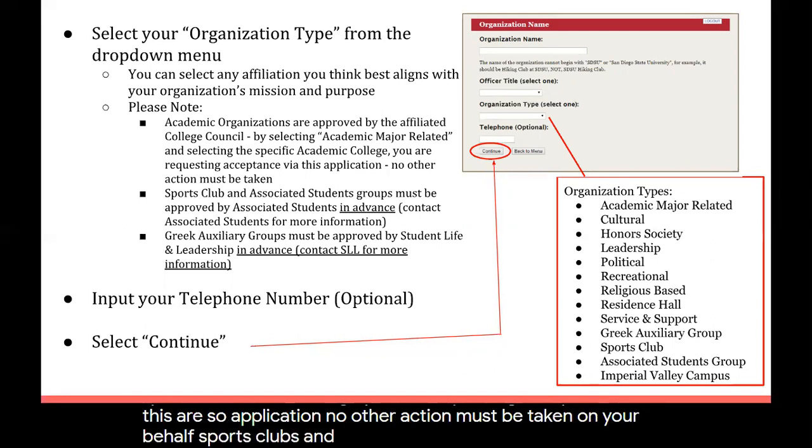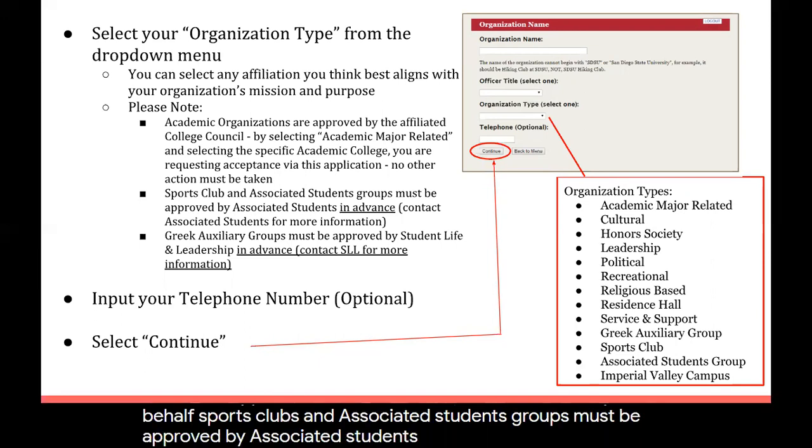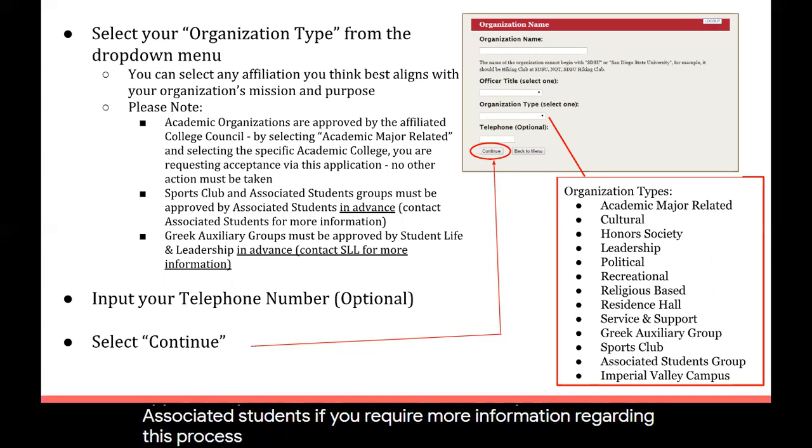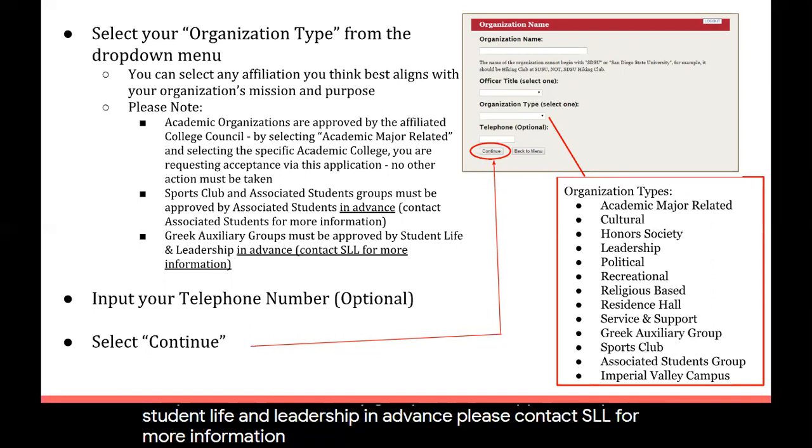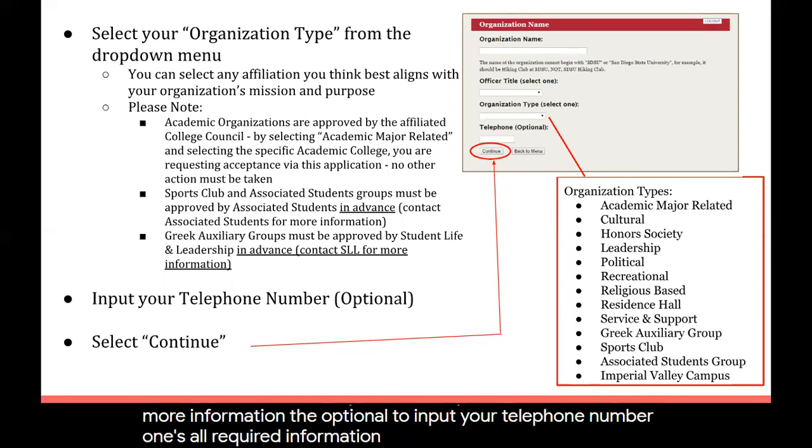Sports clubs and Associated Students groups must be approved by Associated Students in advance. Please contact Associated Students if you require more information regarding this process. Greek auxiliary groups must be approved by Student Life and Leadership in advance. Please contact SLL for more information. It is optional to input your telephone number. Once all required information is inputted, please select Continue.